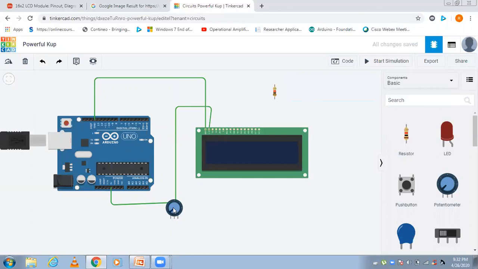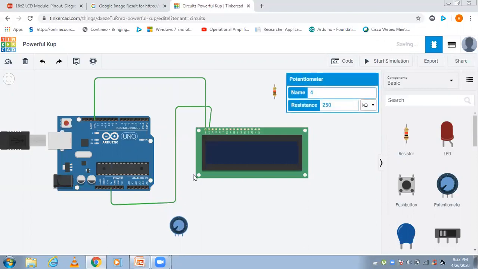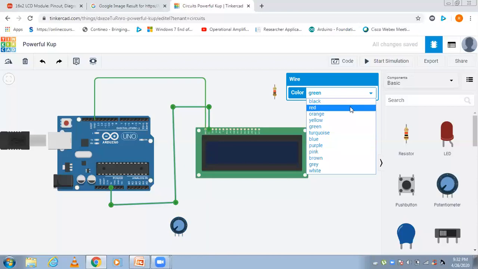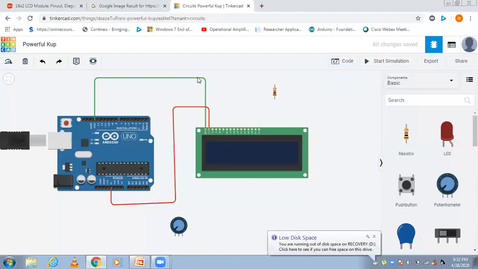I will take this a little like this. It's just alignment, you can do however you want. Here I will give red color because plus 5 volt, and this will be black color because of the ground potential. Next, we'll see this one, contrast.